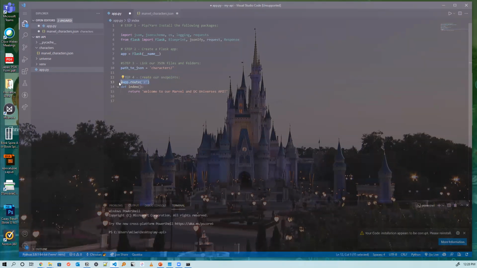After typing this, type the next one. The next line of code will be our methods, which we will create. Our method starts as def index and parentheses with a double quote, that thing right there. And then we type in our return value: Welcome to our Marvel NGC Universe API.